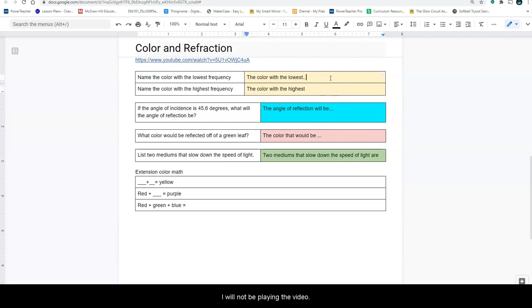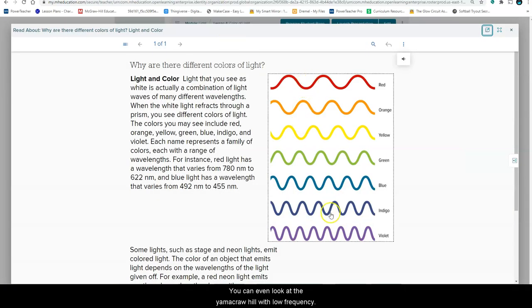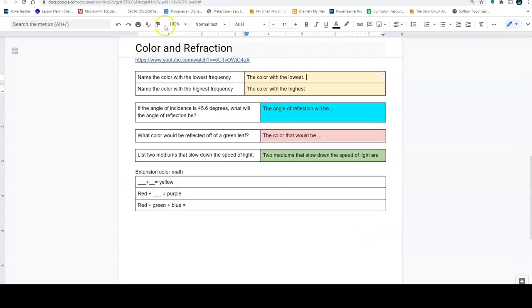I will not be playing the video, but it will ask you the color with the lowest and highest frequency. You can even look at the McGraw-Hill with the low frequency and the high frequency. When we look at the angle of incidence and the angle of reflection, they're always identical. So if the angle is 30 degrees, the angle of reflection will be 30 degrees. In this case, it is 45.6, which is going to be that same angle of reflection.